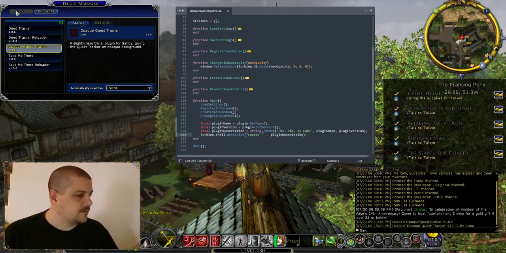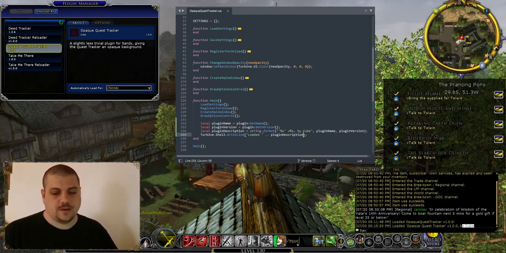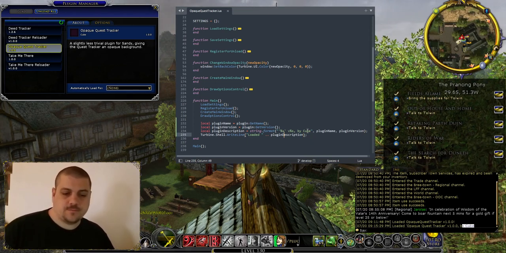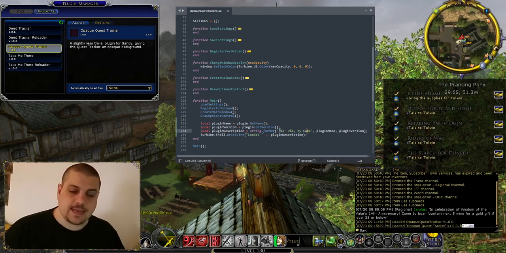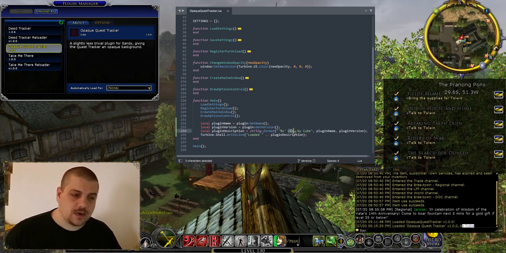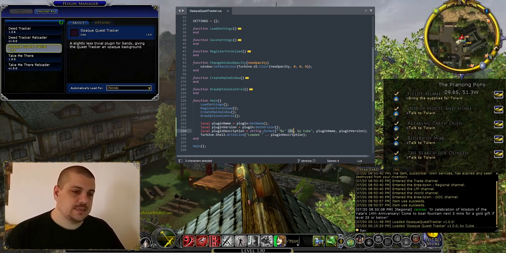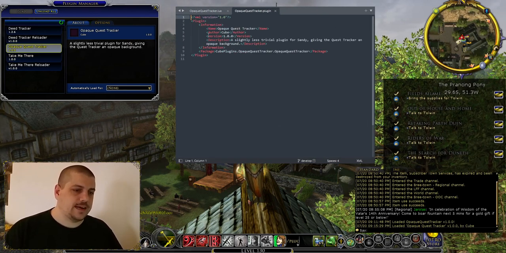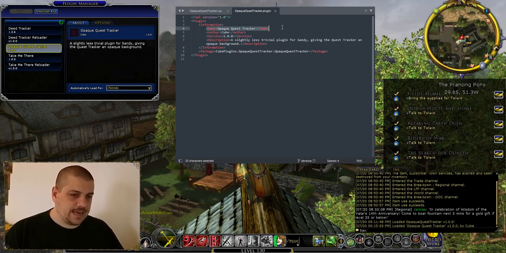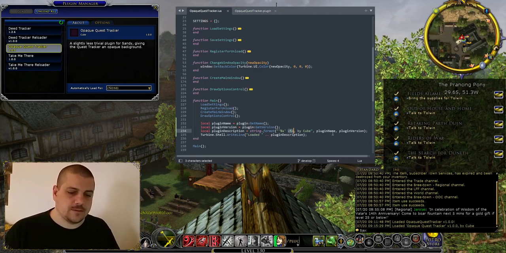We go ahead and unload. We go ahead and reload. And we can see loaded Opaque Quest Tracker version 1.0.0 by cube. Awesome. And we can see we didn't hard code practically any of that except the name. The actual name of the plugin and the version string all come from the plugin file that we provided LOTRO, that .plugin file that gives a version and a name. And so anytime you change these, this code will automatically update.